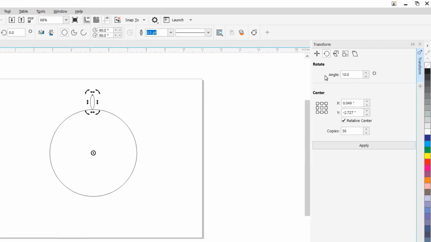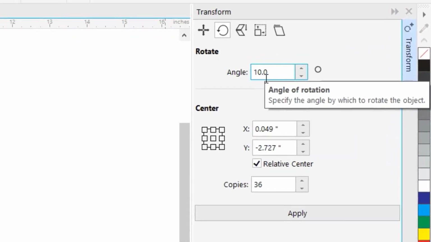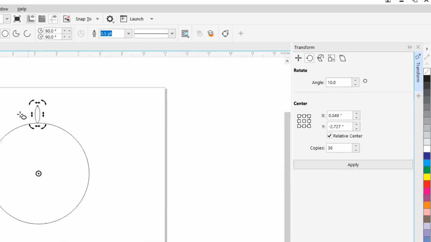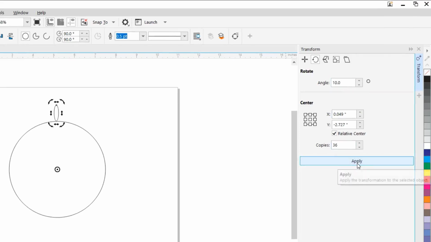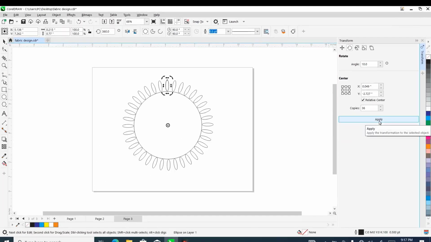The last time we used 90 degrees, but I will be using 10 degrees because of the tilting of this particular pattern. We are going to use 10 degrees. I will need 36 of this pattern, so I think it's okay. Copy 36. Let's apply and see. All right, so that is it.